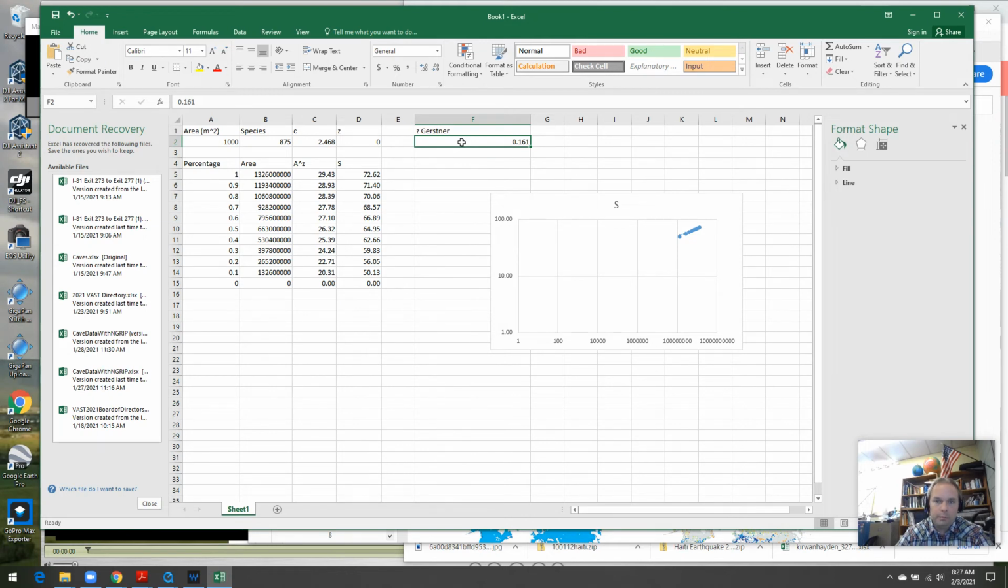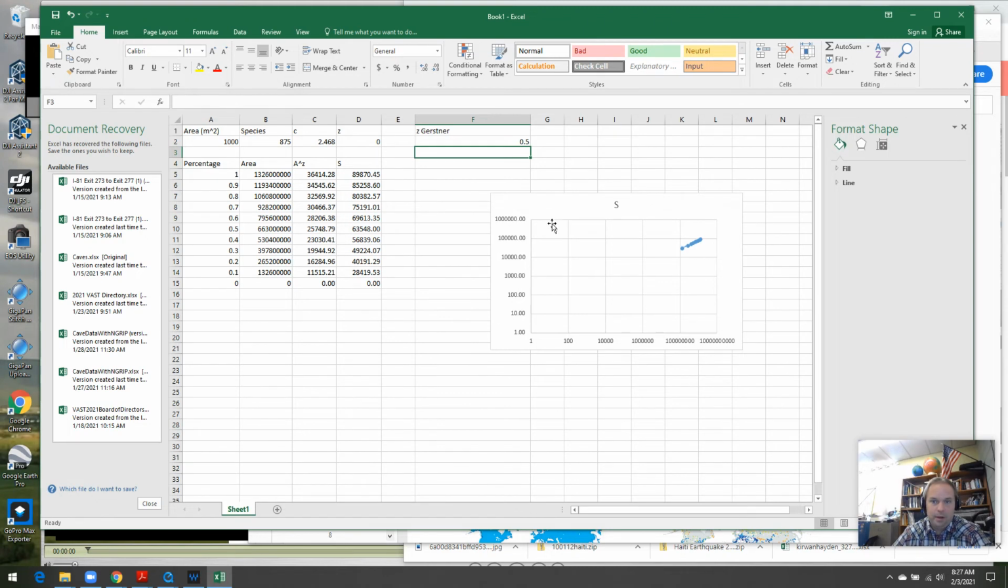But let's go ahead and put this at point... Let's see how sensitive this is. A little sensitivity analysis. Let's put this at 0.5. Okay, now watch what happens to the numbers here in this column when I hit enter. Boom! Look at that, right?